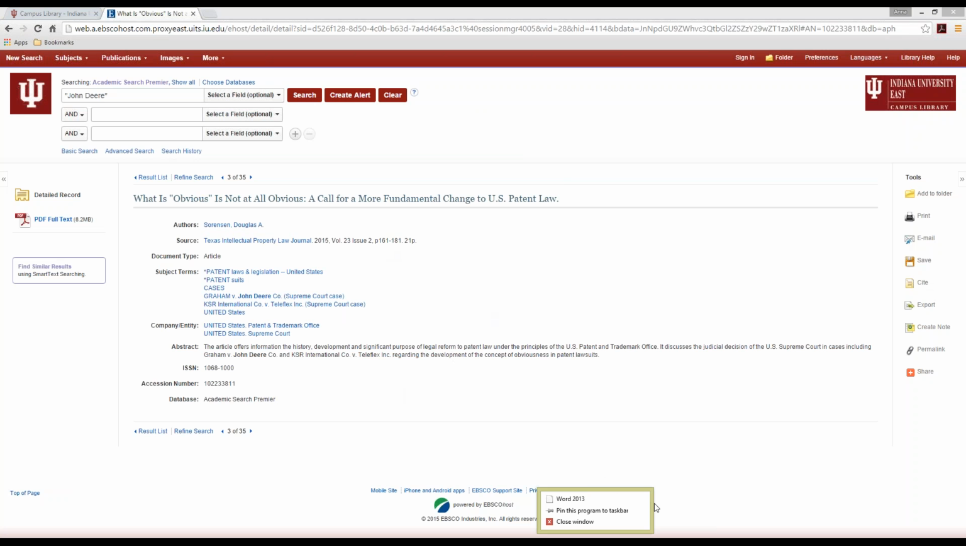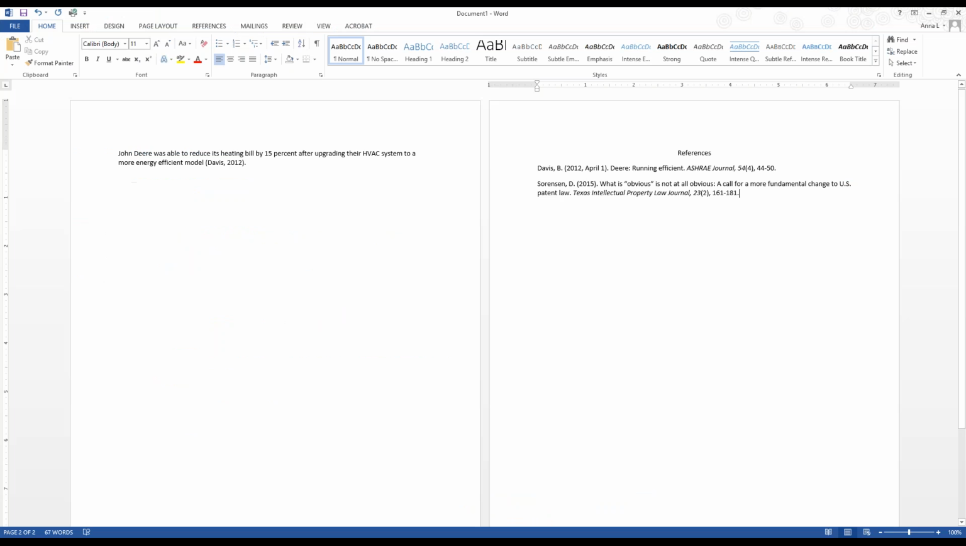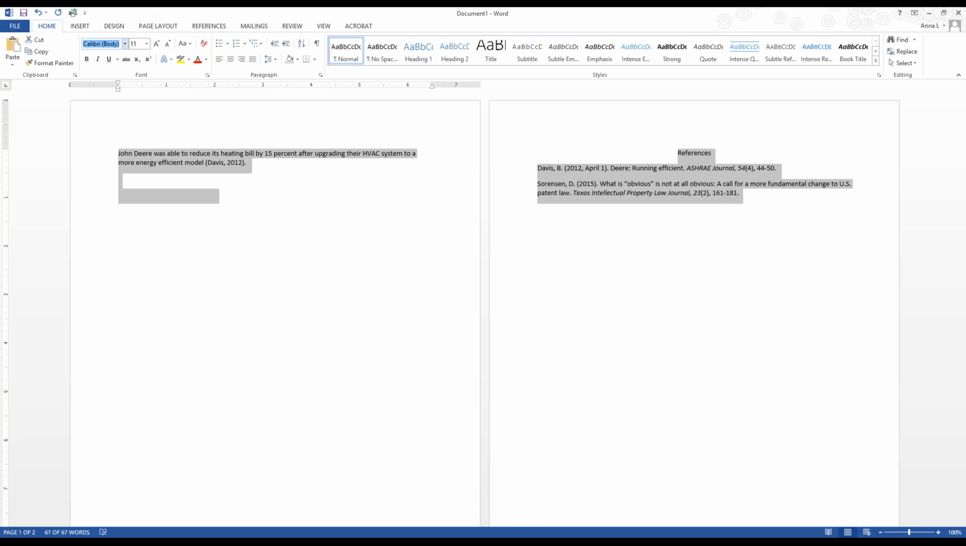So the last thing I want to show you is how to format this reference page. So in our reference page, the first thing you want to do is make sure that your fonts are all the same as the fonts in the rest of your paper. So if your fonts in your whole paper are Times New Roman, then that's what they should be across the board.